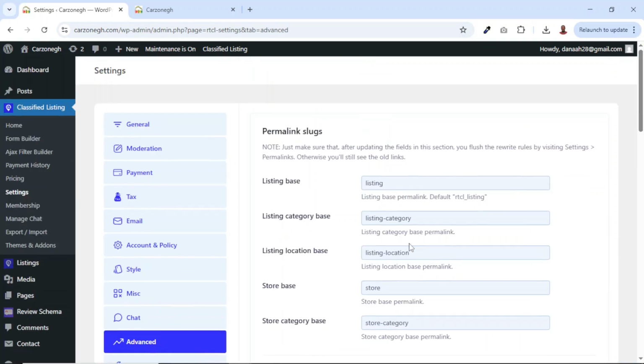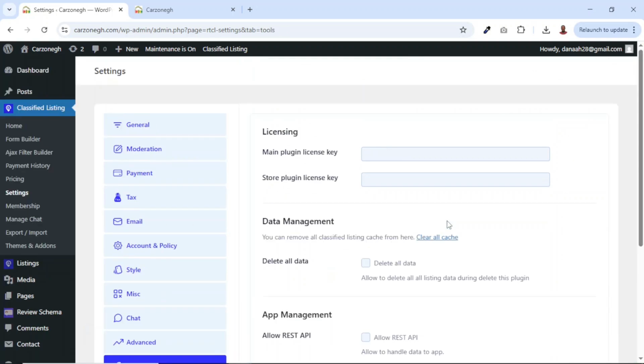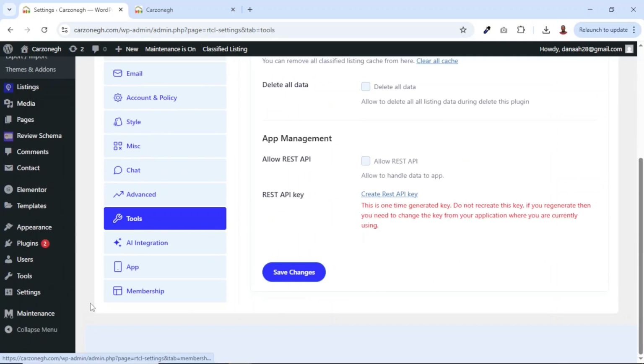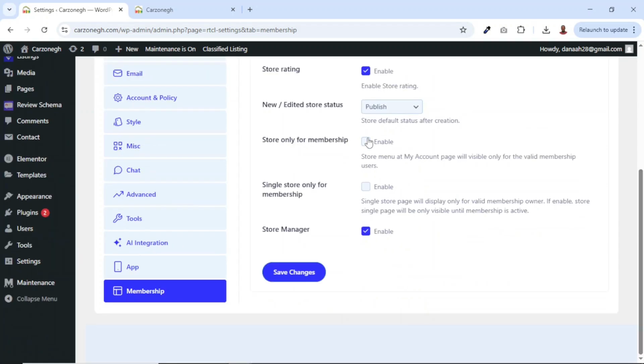Advanced, I think everything is cool. Tools, we don't do anything here. We also have membership. Membership is important, especially if you want users to pay before they can add listings. For now, everything is going to be free. So I'll just go ahead and disable this. All is set. I click on Save Changes.